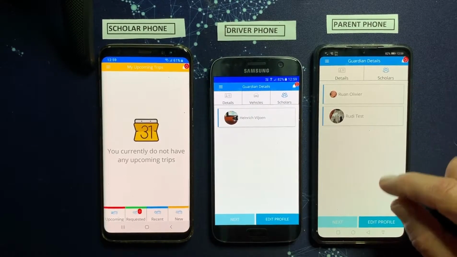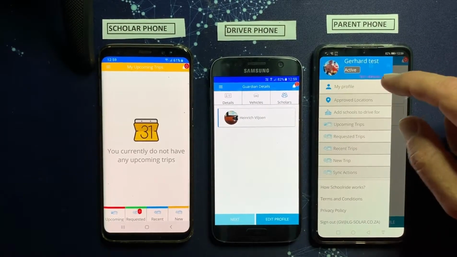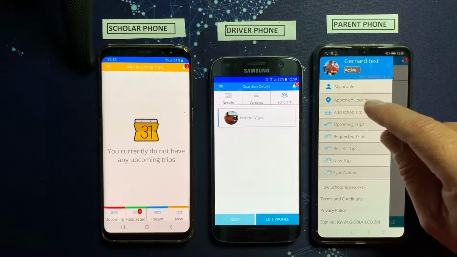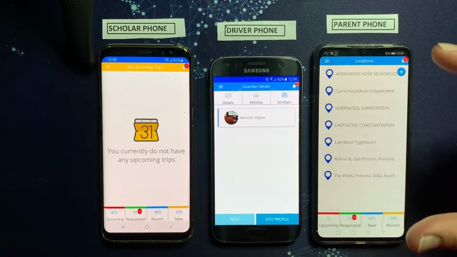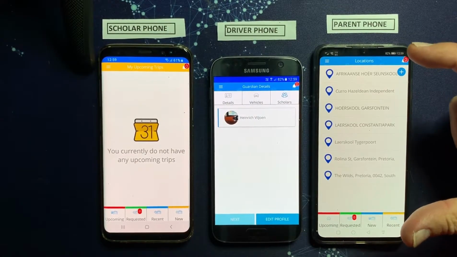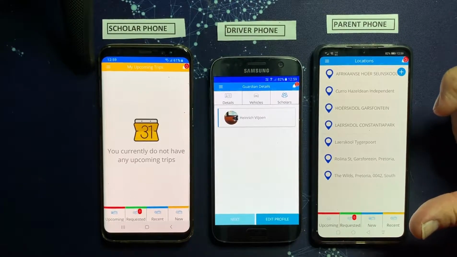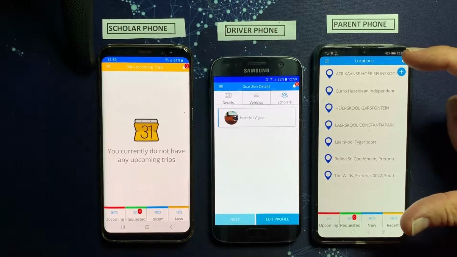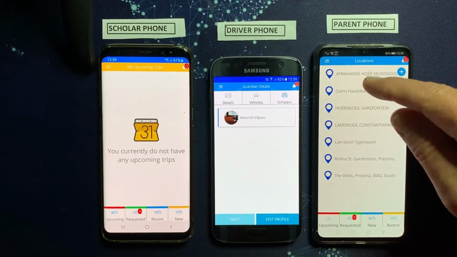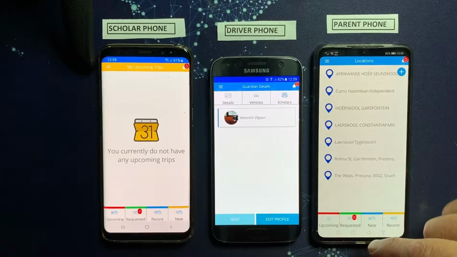After the parent has registered on the app, the parent can go to the main menu and under approved locations, they can add additional addresses. The app will automatically take your home address and the school that you selected as approved locations, but you can add additional approved locations where your scholar can be dropped off.